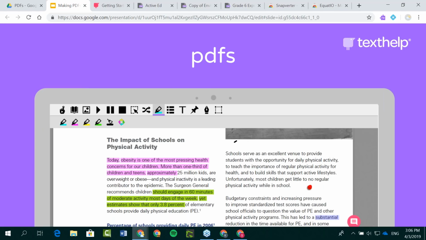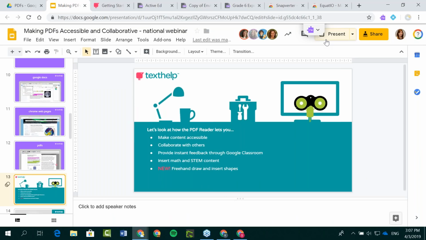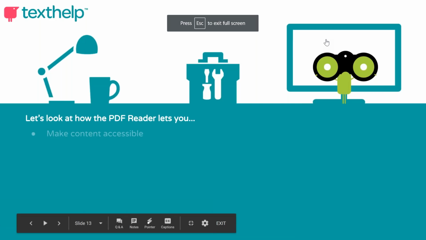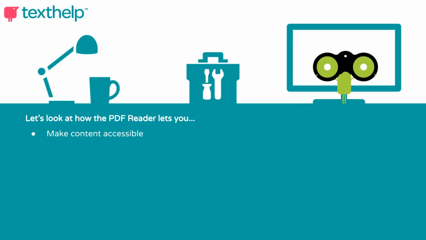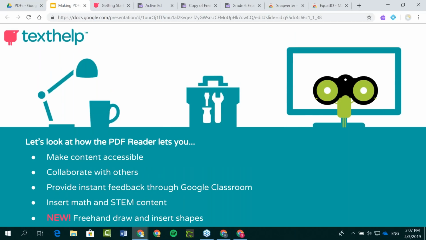So I'm going to hop out of my slides now, and we'll actually, I've got one more slide, just kidding. So just to give you an overview of what we're going to be covering today, we're going to look at features in the PDF that can help you to make content accessible, to collaborate with others, whether it's students collaborating together or students and teachers working together, provide instant feedback through Google Classroom, insert math and STEM content, and finally, we will take a look at some brand new tools for freehand drawing and inserting different types of shapes in your PDF. So obviously, lots to cover, but we should be able to get through all of it. So now I'm going to hop out of my slides.